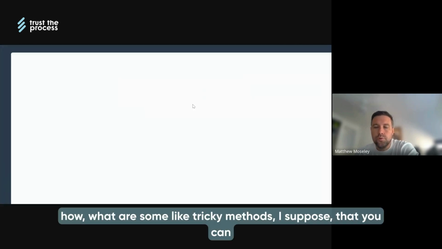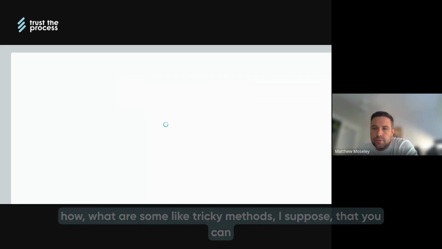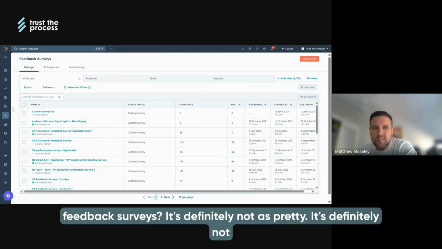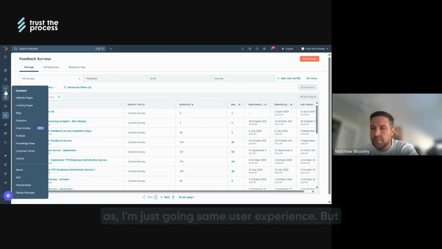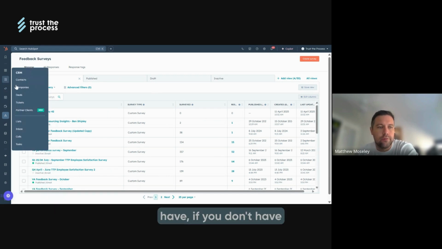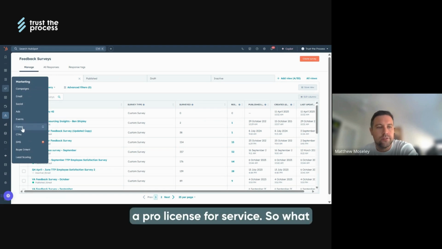So what are some cheeky methods that you can use to do this without having the feedback surveys? It's definitely not as pretty, and it doesn't necessarily have the same user experience, but you can get a similar effect through forms if you don't have a pro license for service.